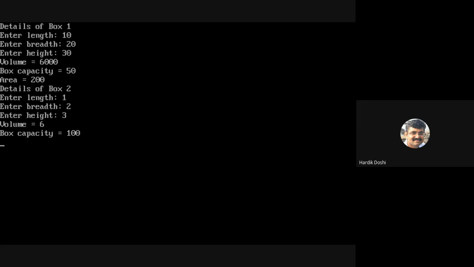We have changed the value of capacity from B1, which was 50, to 100. But now it is applicable to the rest of the objects. So did you get the concept of static now?